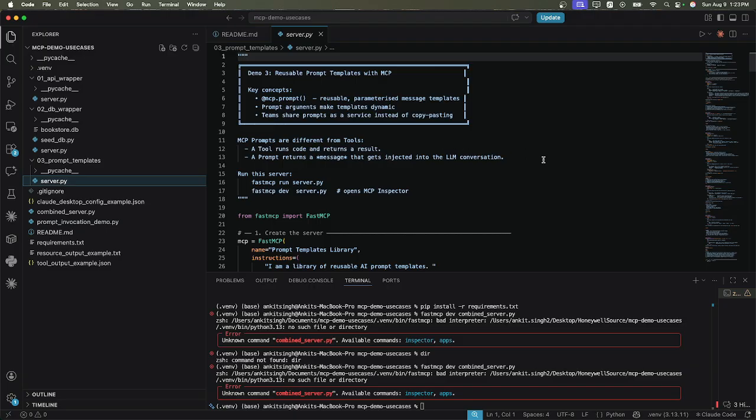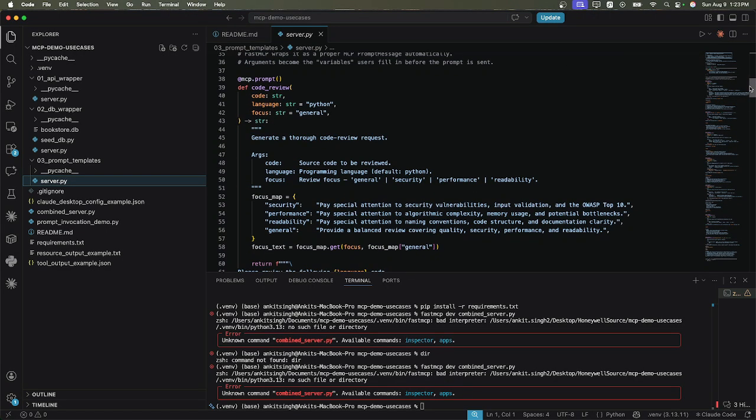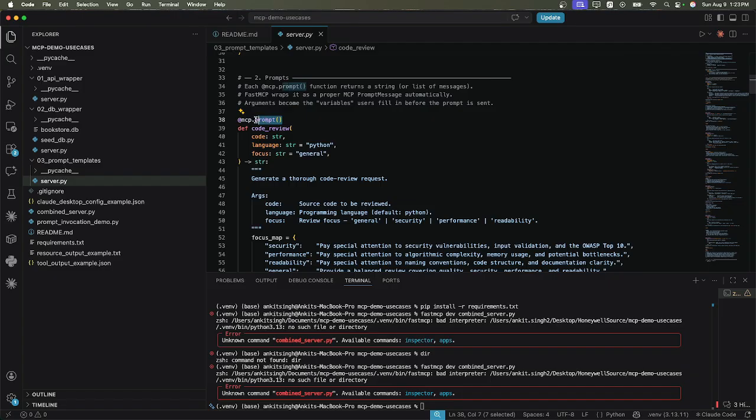Template example: in the prompt template, if you scroll down, you're going to see a decorator called mcp.prompt. Each MCP prompt function returns a string. It wraps a proper MCP prompt message automatically. The variables can be inserted into the prompt before the prompt is sent over to the LLM. So if nothing else, just know three things. You can practice your own examples. I'm not going to show code, since you can easily generate it these days. The three most important keywords are tool, resource, and prompt. Any MCP server implementation is going to heavily use these three decorators.